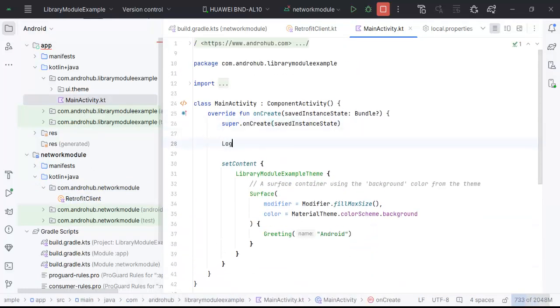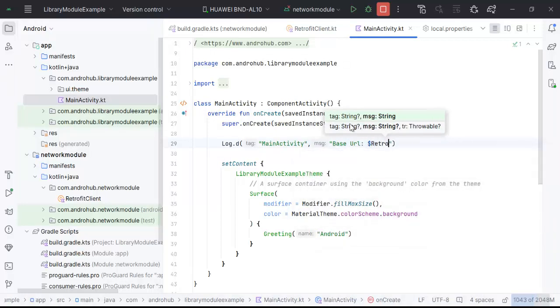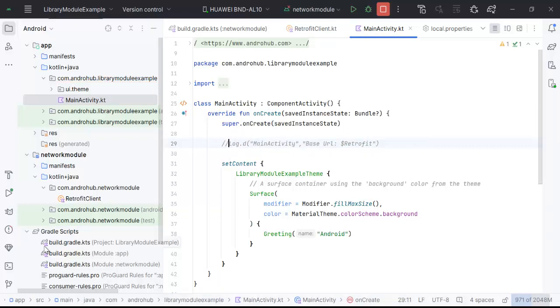So what I'm going to do is Log.d, "MainActivity", "base URL", dollar, retrofit. So now you can see I'm not able to access the retrofit client class which I have created in the network module. Why? Because this main module and the network module are not connected right now.